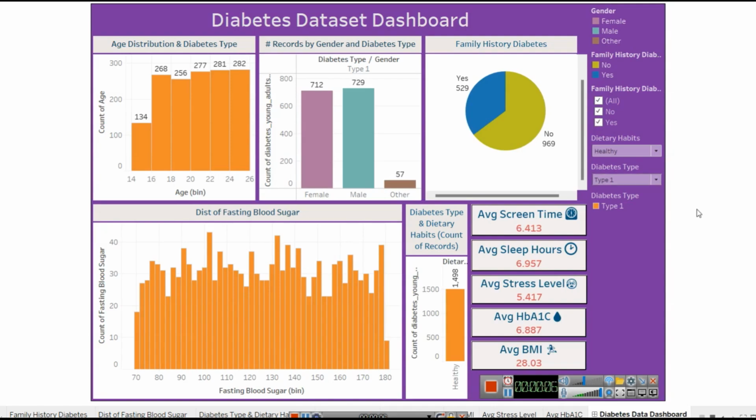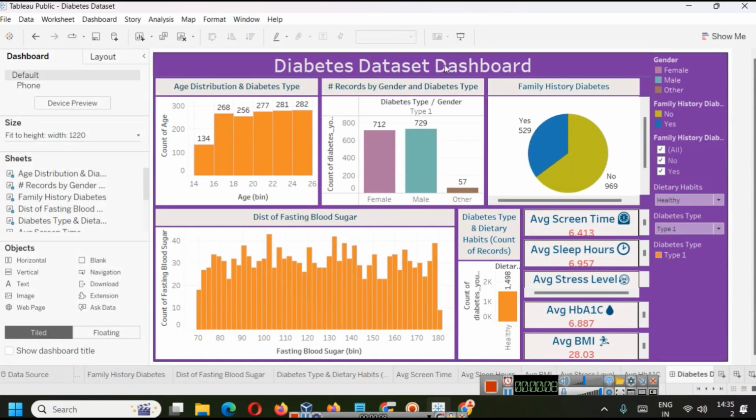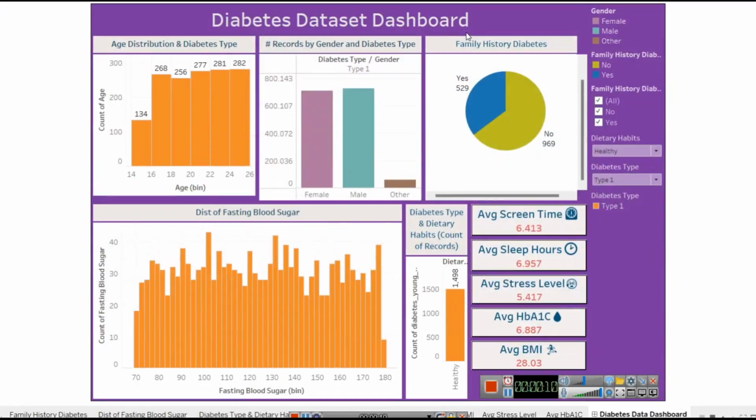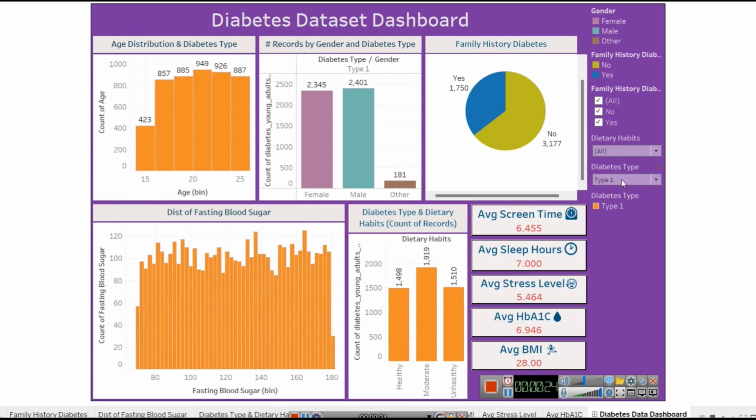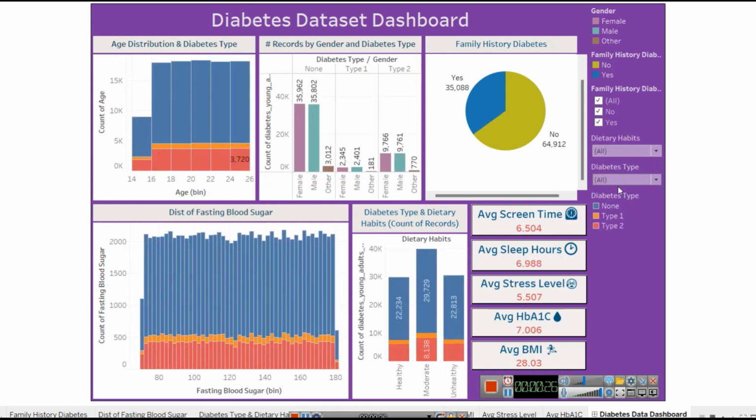We have prepared this simple Tableau dashboard, and in the dashboard you can see this is a diabetes related data set, particularly useful for healthcare analysis projects. And in the data set you can see we have some interactive filters here. Let's select all of them so that we can see by default how the chart will look.